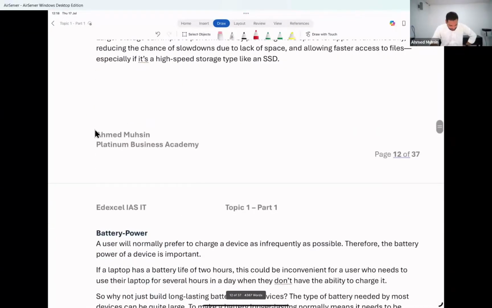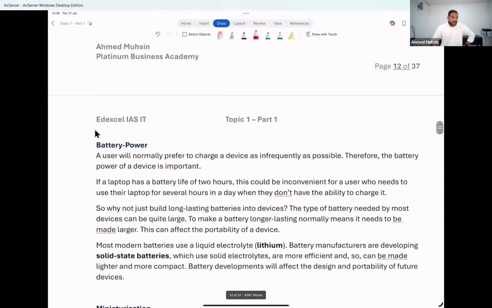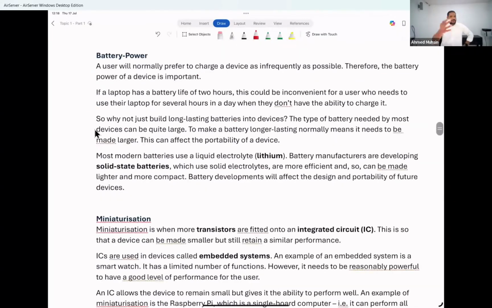Then guys, we come down to battery power. We would all love to have devices that can last for as long as possible. But without reading, tell me, if you go to increase your battery capacity, what's your problem going to be? It's not going to be portable because the weight is going to go up, isn't it?